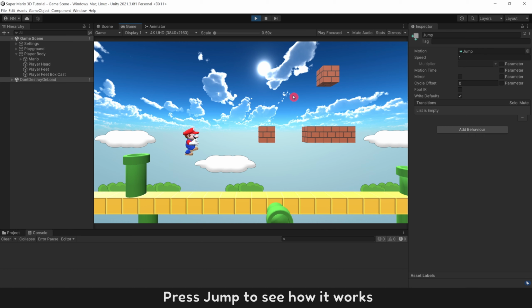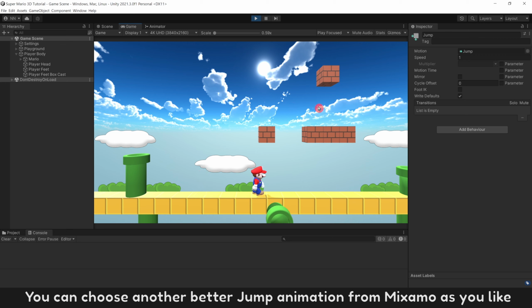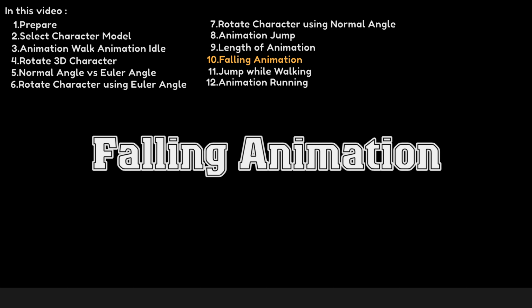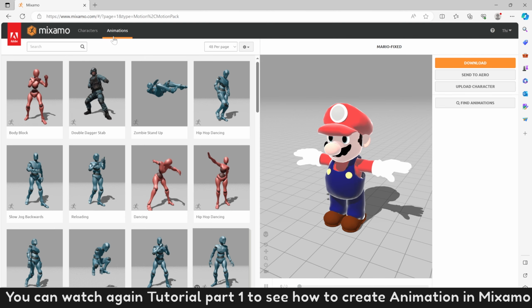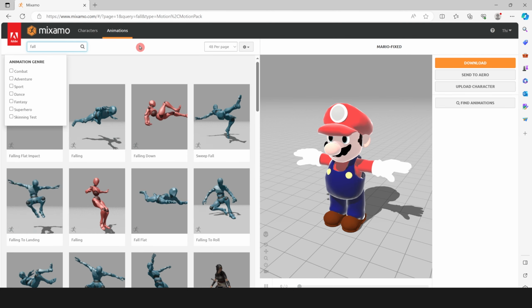Press jump to see how it works. The jump works well, but it looks ugly now. You can choose another better jump animation from Mixamo as you like, or it will be fixed after you add animation falling. You can watch tutorial part 1 again to see how to create animation in Mixamo.